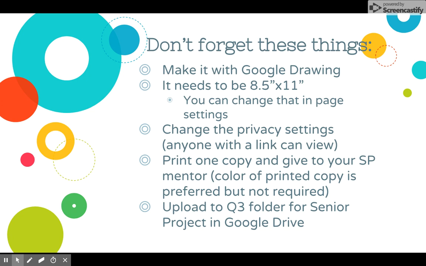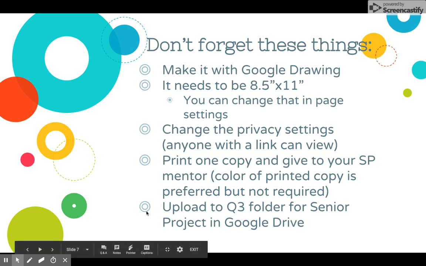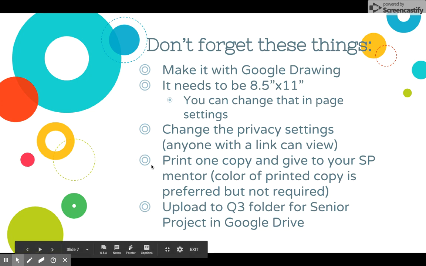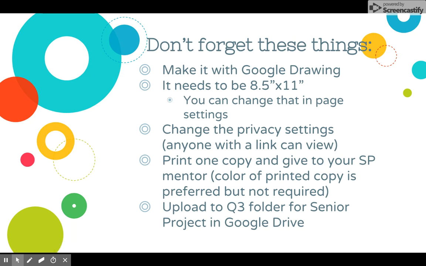Inevitably, everything you do for senior project will get linked to your portfolio of work. And so if anyone who's looking at your portfolio of work tries to see it, they won't be able to see your commitment poster unless you change that privacy setting to anyone with a link can view. When you are done with your Google Drawing commitment poster, there are two steps that you need to do. One of them is this last step here on the bottom. Upload it to the Q3 folder in your senior project folder in Google Drive so that it's there for your mentor to see. But you're also going to need to print out a copy and give it to your senior project mentor, who will then get it to us on the committee, and we'll see that it gets posted in the hallway.